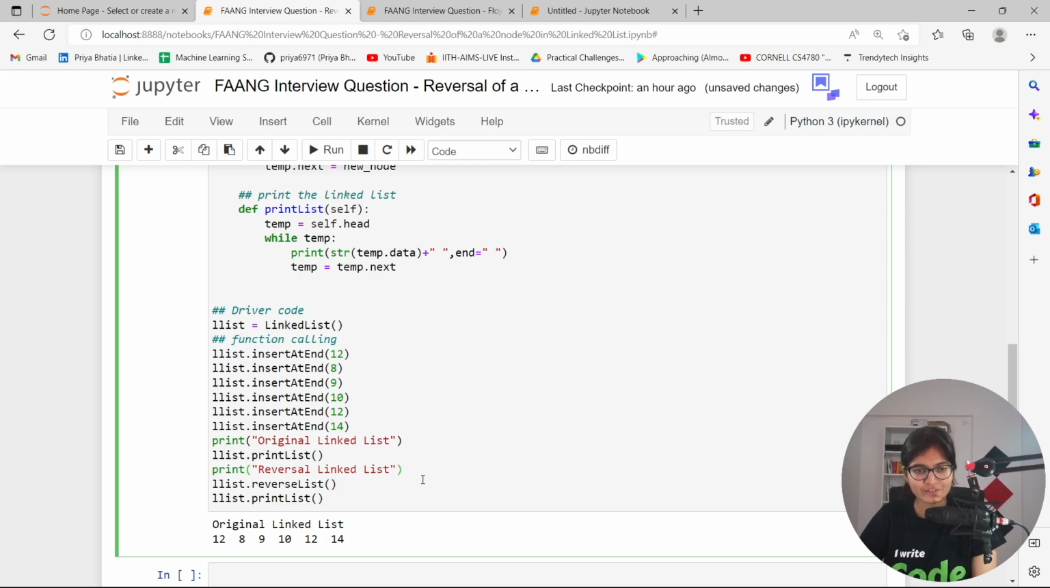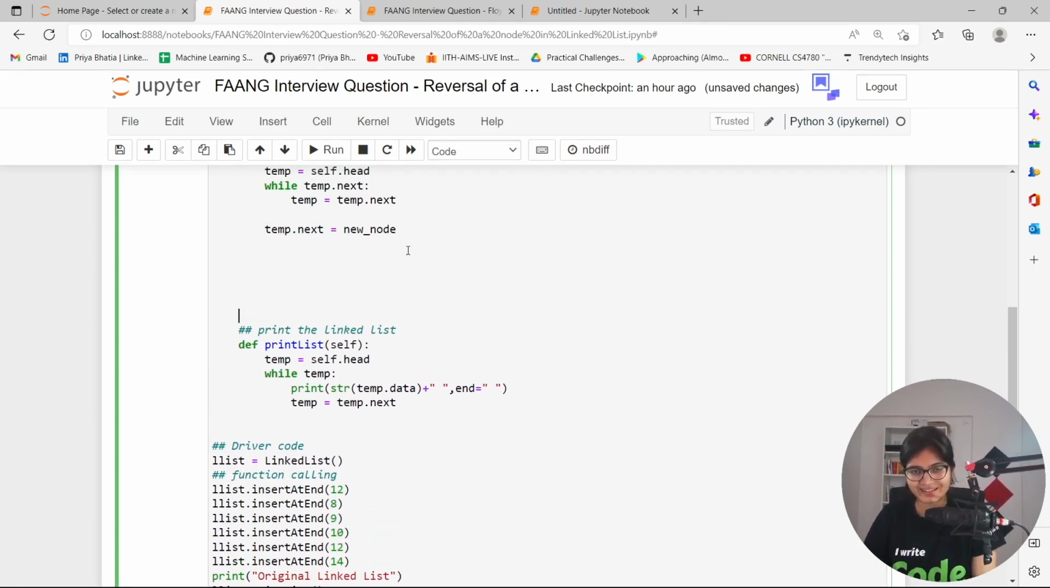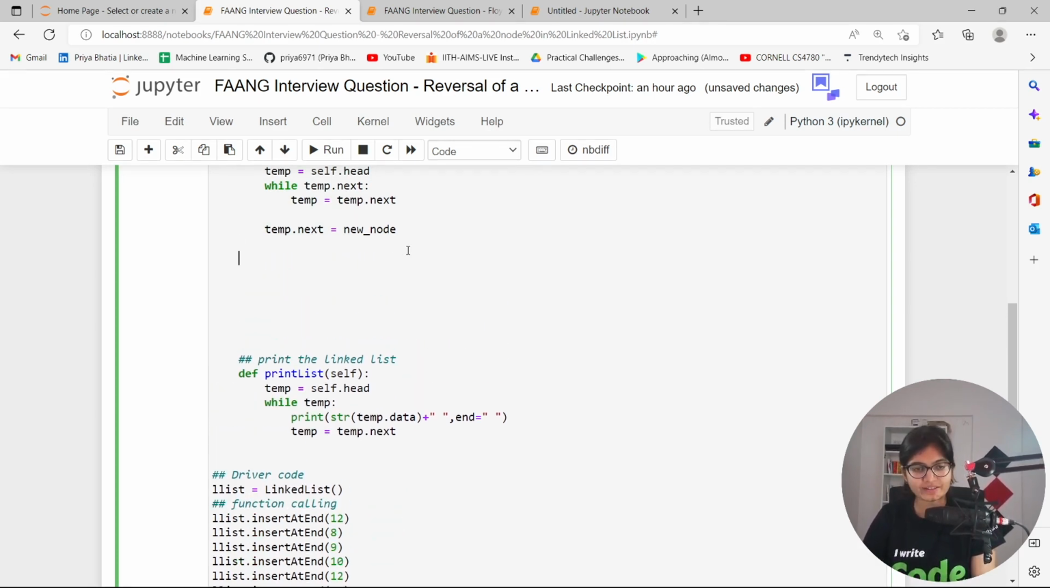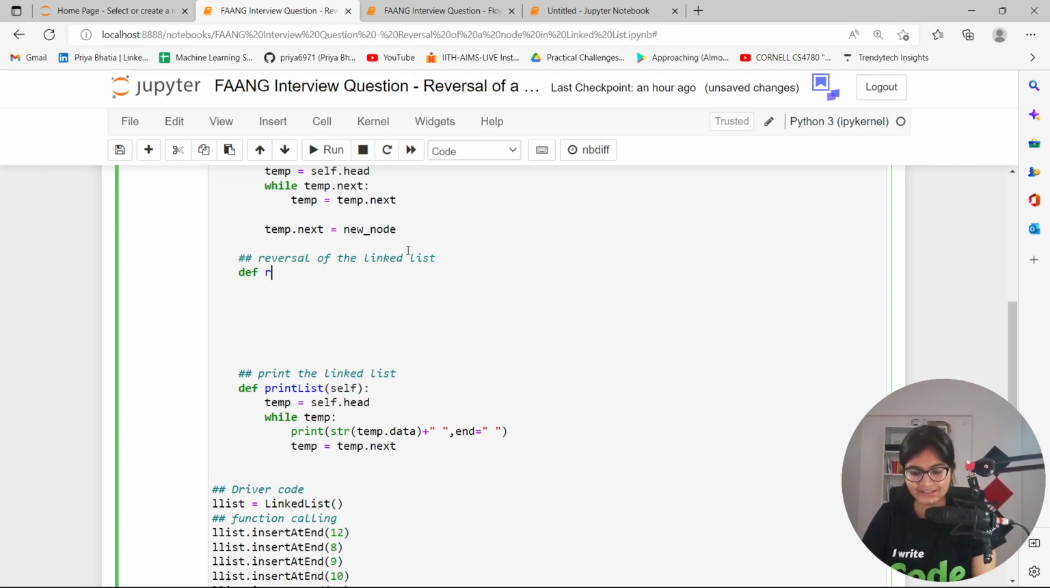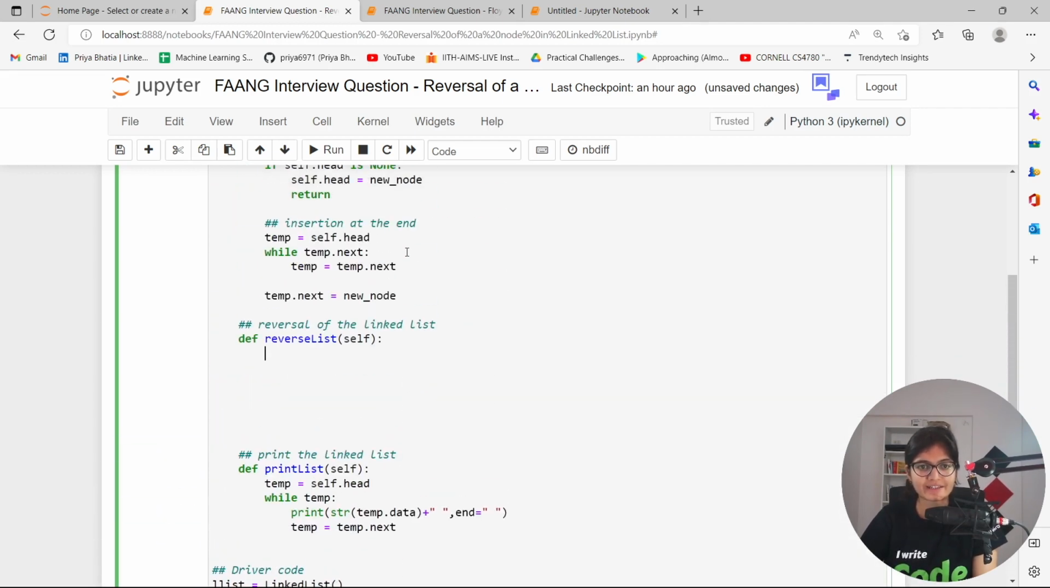I think it's quite fine. Now, as this function calling happened, we need to define this function, correct? So let me define it here. I want to define the reversal of the linked list. So what I can do here is def reverse list. I think this is the method name that we have called also. Let me just verify once. I think it's correct. Yeah.